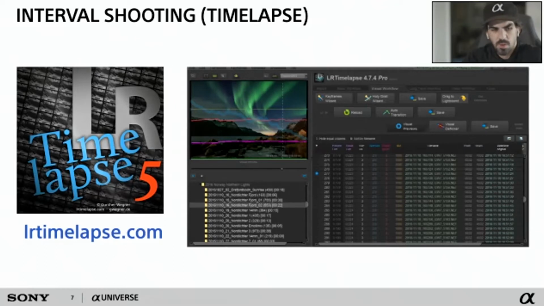And for those out there wondering, what video software could I use? There is LR Timelapse out there that does this very specifically and very well. You could use other video editing software like Adobe or Final Cut or what have you. But when you're talking about something that can handle this in particular, why not?